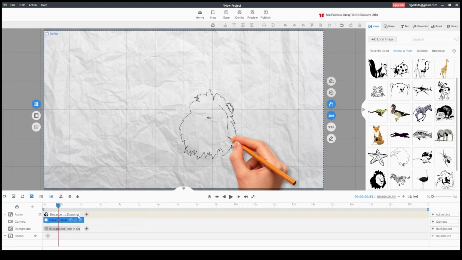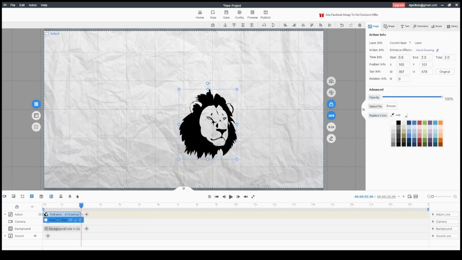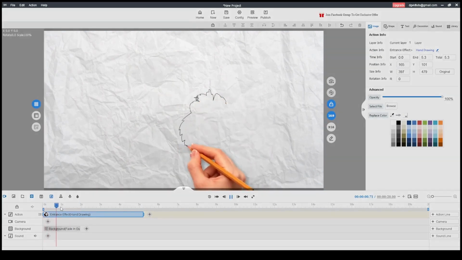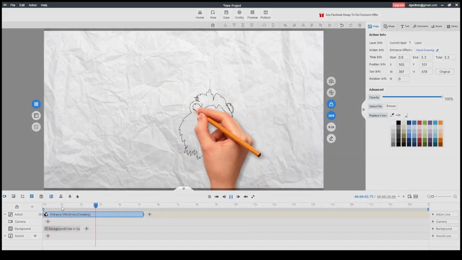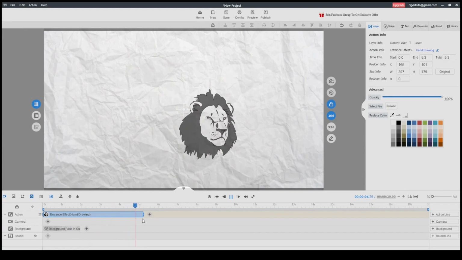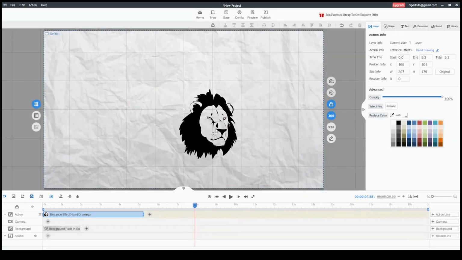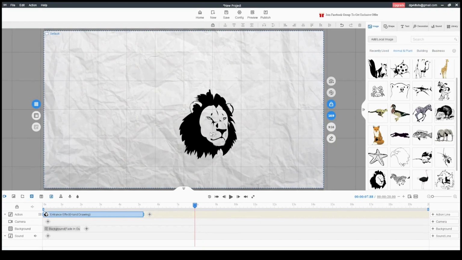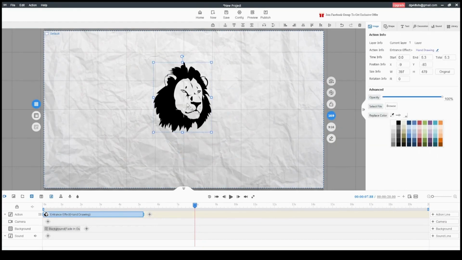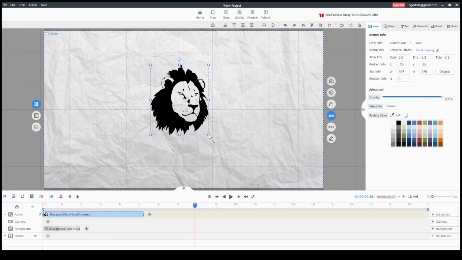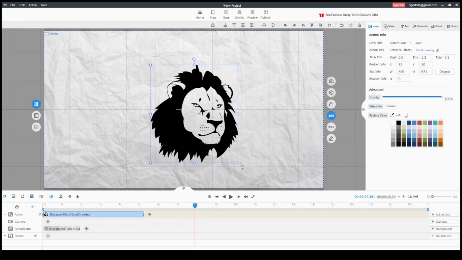We can also just select this and drag this around to make it longer. So it'll draw the lion a little bit slower there so we can see everything a little bit nicely. We can also change the lion. Oh, we have to unlock the canvas so we can edit anything. So we can actually change the sizing of this if we want to.